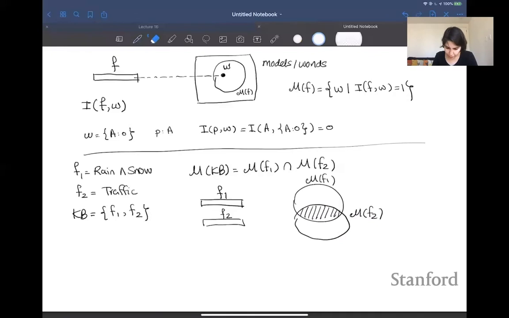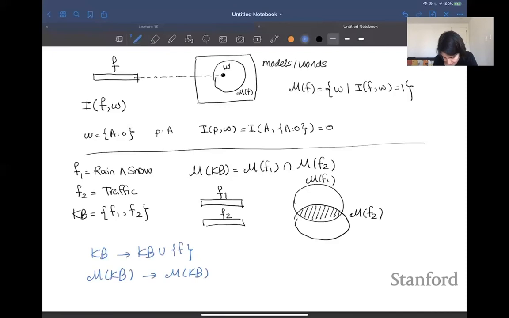So in general, if I have a knowledge base and I add a new formula to it, maybe I union it with a new formula F, what would be the effect of that on models of KB? The effect is going to be models of KB intersection models of F. So adding new formulas is constraining our models, constraining the meaning more and more.